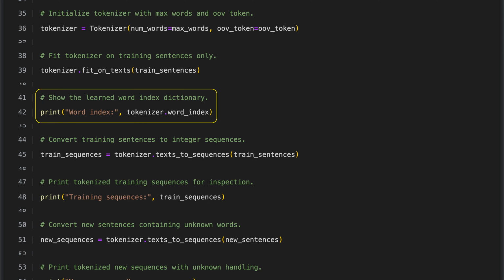The code prints the word index dictionary learned by the tokenizer, which maps each word in the training sentences to a unique integer. By viewing this mapping, you can see which words are included in the vocabulary and how they are converted into numbers. This reflects how the tokenizer assigns indices based on word frequency and the set vocabulary size, helping you understand the numerical representation of the text data.